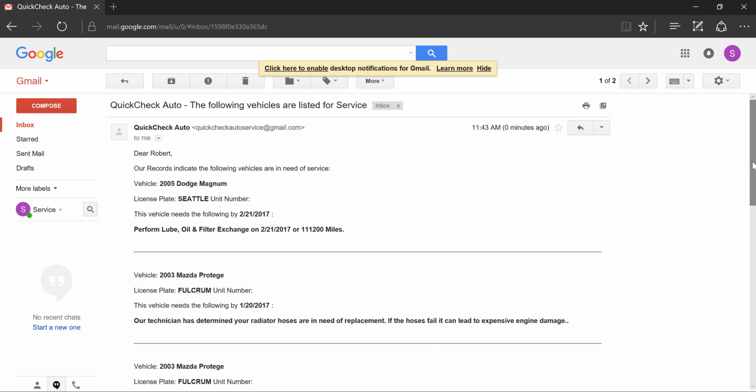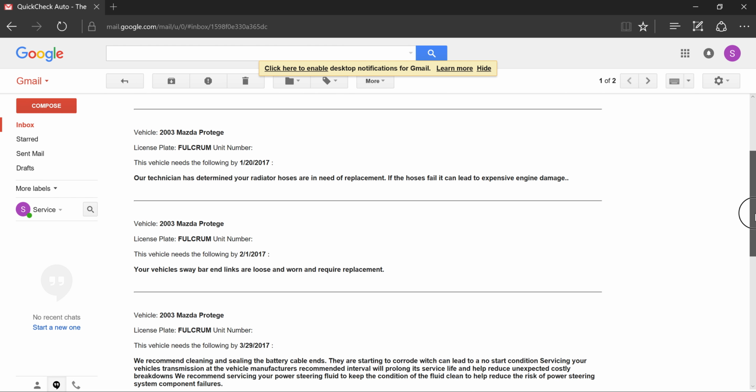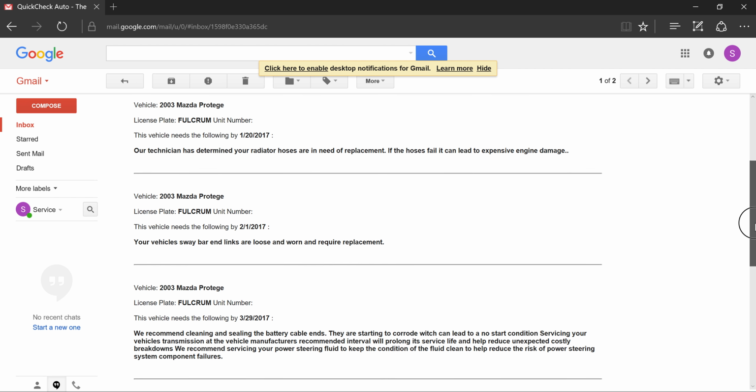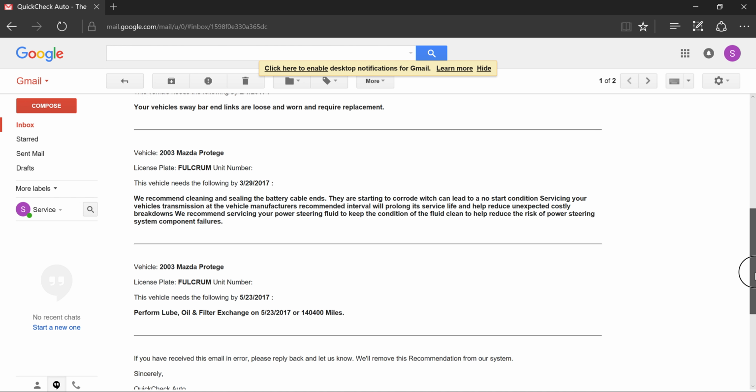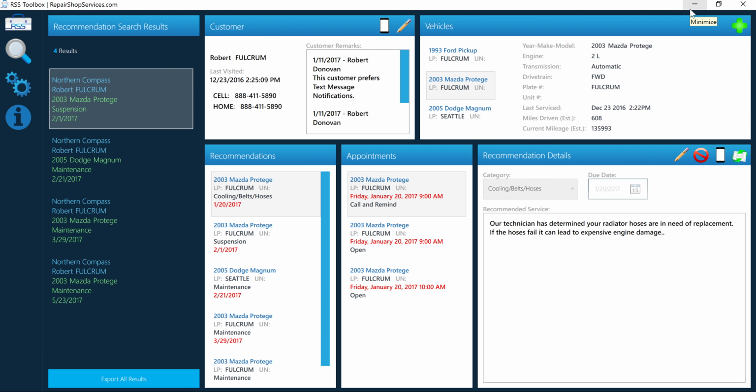Here we have a very clear and concise report of all vehicle recommendations due for that customer. It's incredibly easy for a fleet manager to sit and look and instantly know all the services that we've recommended for all the vehicles across their fleet. It's also helpful if a customer has multiple vehicles as well. This has been a quick overview of the email panel within RSS Toolbox.